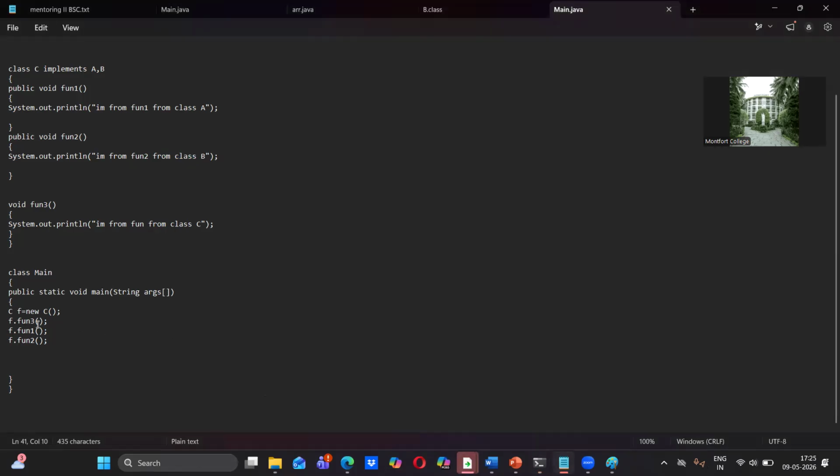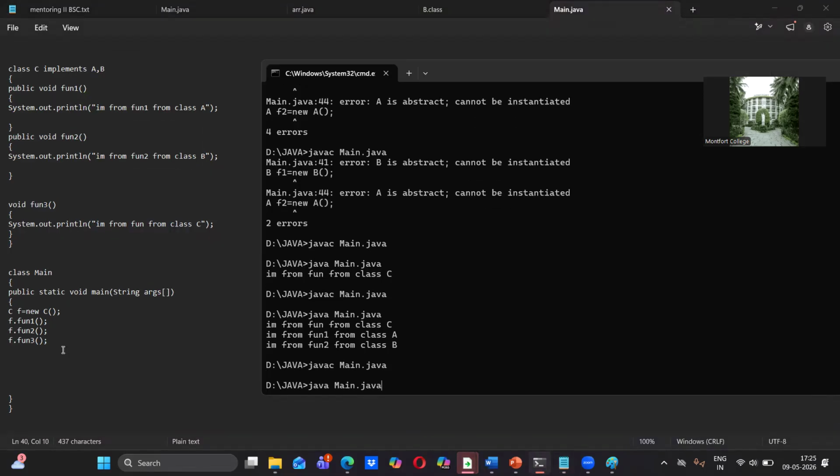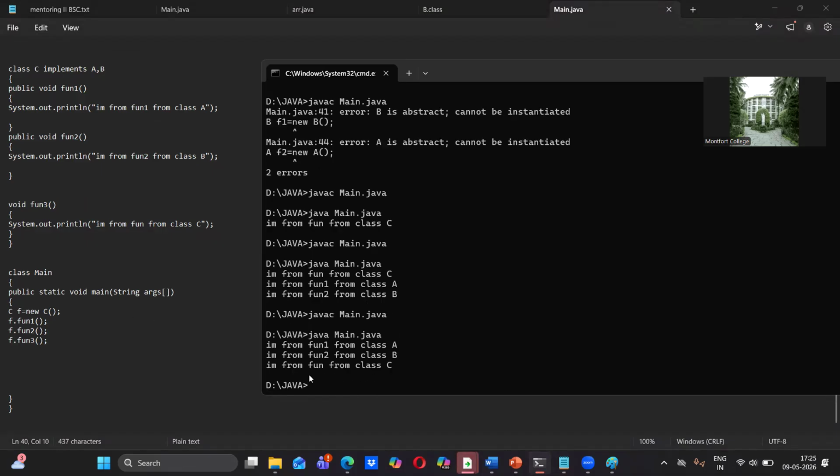What I will do: A is fun1. Let me cut and paste it after this. And fun2 is second, and fun3 is the third one. So let me save it quickly. Alt F save. Yeah, compile it, run it. So A, B, C. So this is all about interface.